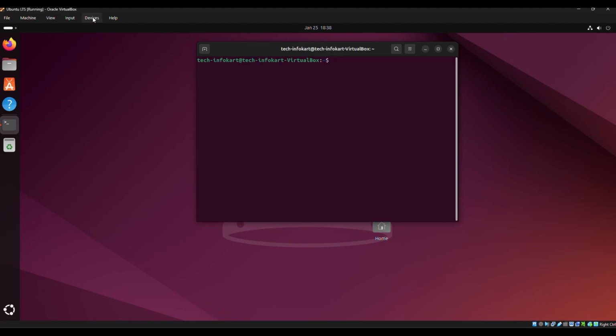So from here, move your mouse to Devices, then click on Shared Clipboard. You will see that it's either disabled or set to one direction. So that's the reason copy paste is not working. So just click on Bidirectional.